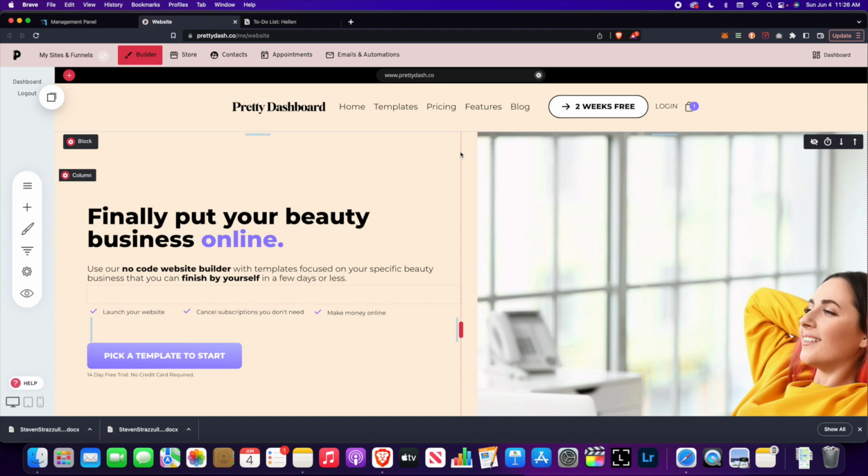It has helped me and my business so much, and it is something that a lot of people are starting to use. You may have guessed it, AI. We've actually integrated ChatGPT into Pretty Dash so you can now have your pages written for you.